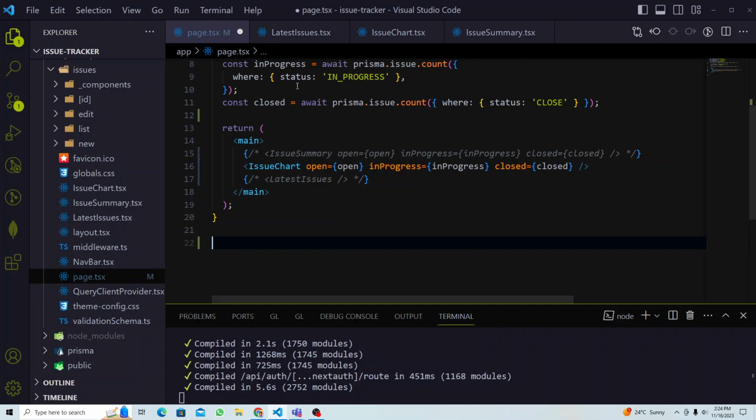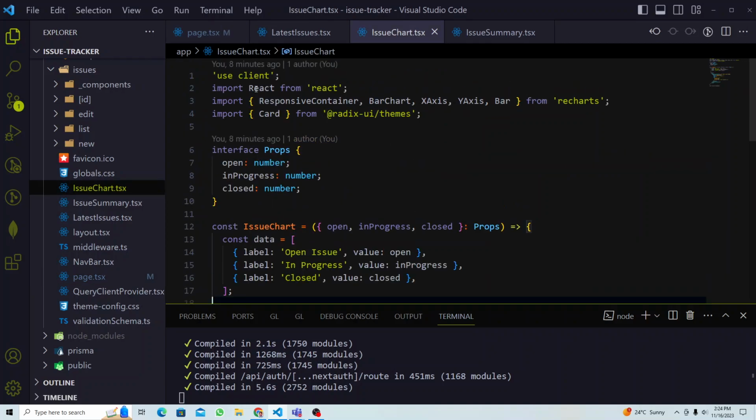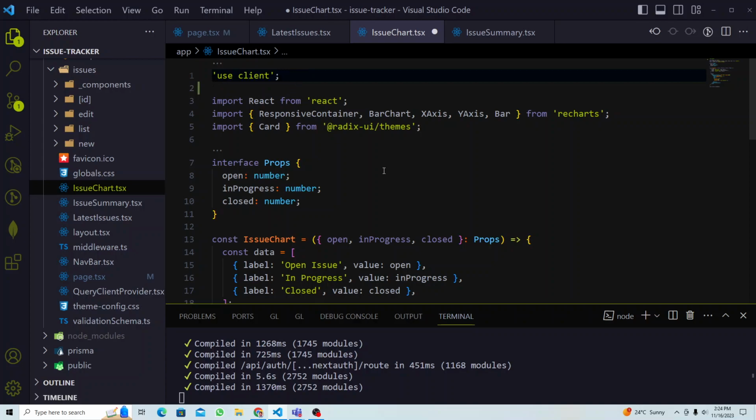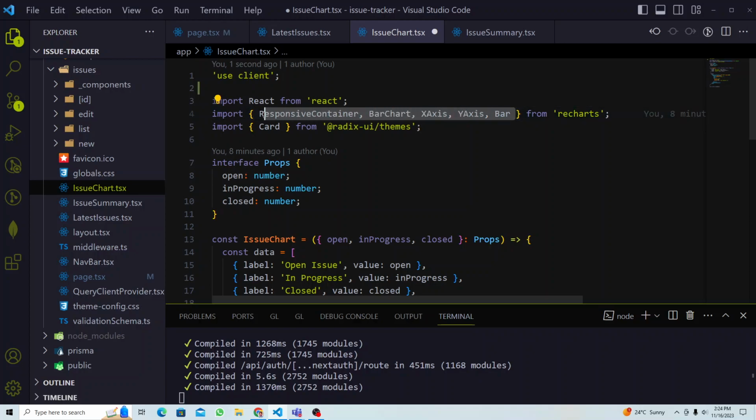So once you install that, let's go to our component and start building. So this will be a client component. Now from the recharts we get all these components: responsive container, bar chart, x-axis, y-axis, and bar. These 5 components we just get from the recharts. Very easy. These are the recharts components. Get that. We're gonna use card also, to make a box.